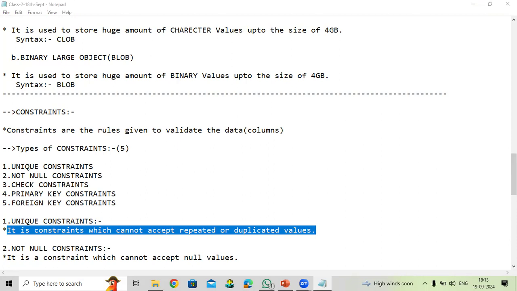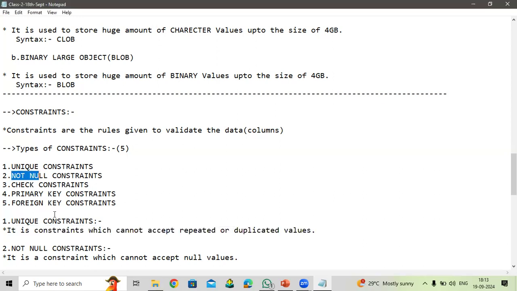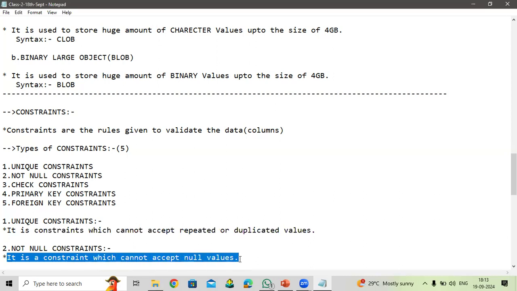For example, if I store my phone number once and maybe by mistake I store the same phone number again, it should not happen. So I'll check whether we have any duplicates or not. That's called a unique constraint. And the second one, not null. Not null is a constraint which cannot accept null values.